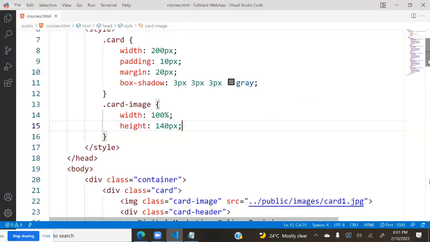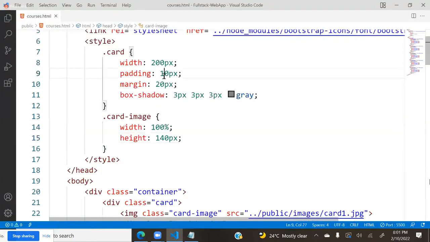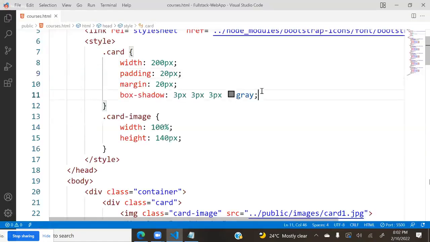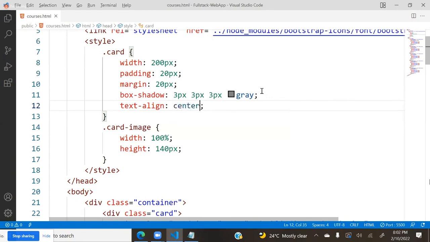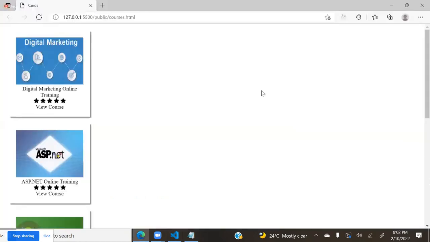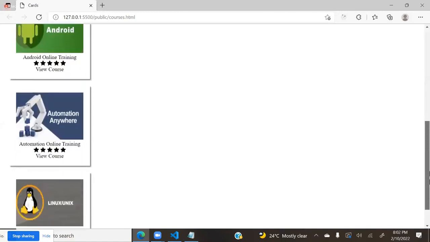That means now, important here is every card has padding of 20 pixels. That means it will be in this way. Every card has padding 20 pixels. And one more option is every card's text alignment, we will keep center. That means content will be center aligned. Now we have all the cards arranged like this.